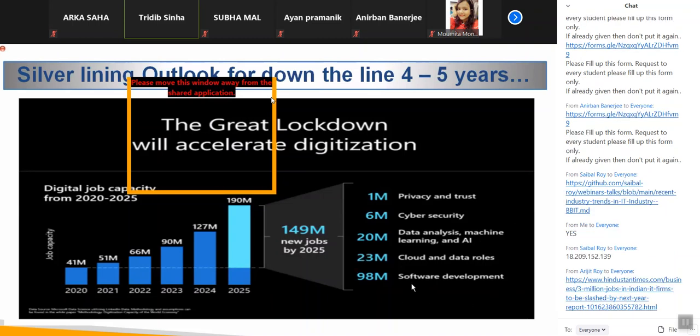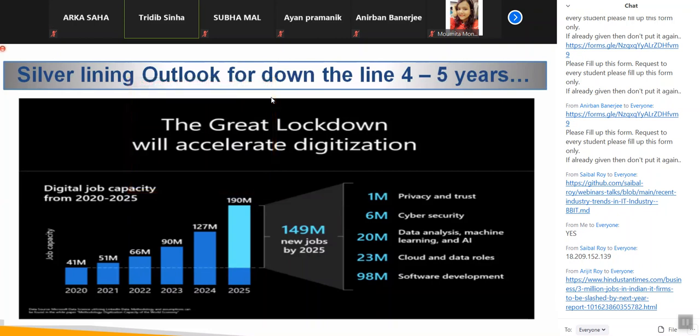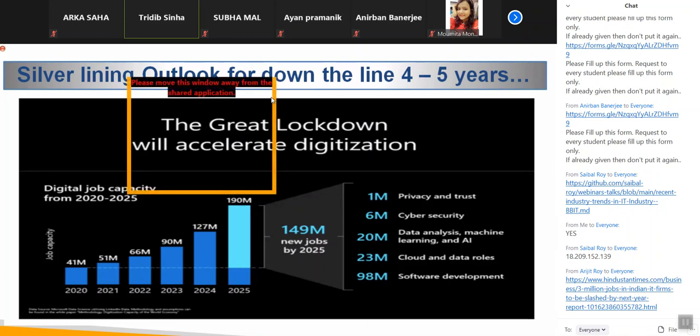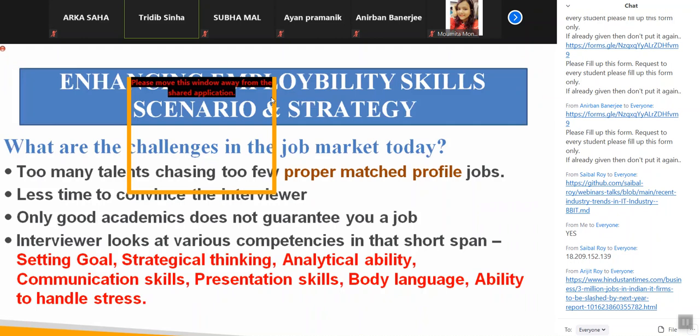So this is good news for the students. Down the line, in 4 to 5 years, 149 million opportunities will be created worldwide. So you have the scope to be hired by an organization at any time, whether in India or outside of India, no problem. Anyway, next one.